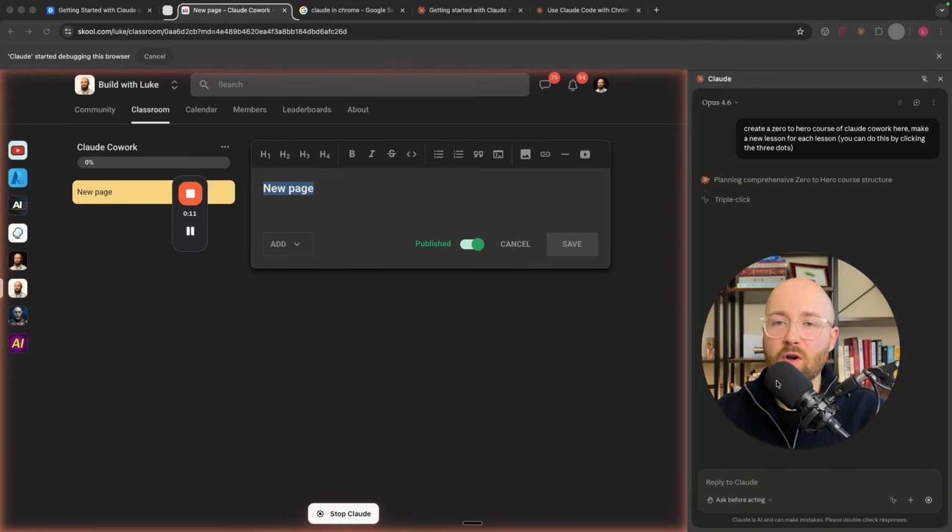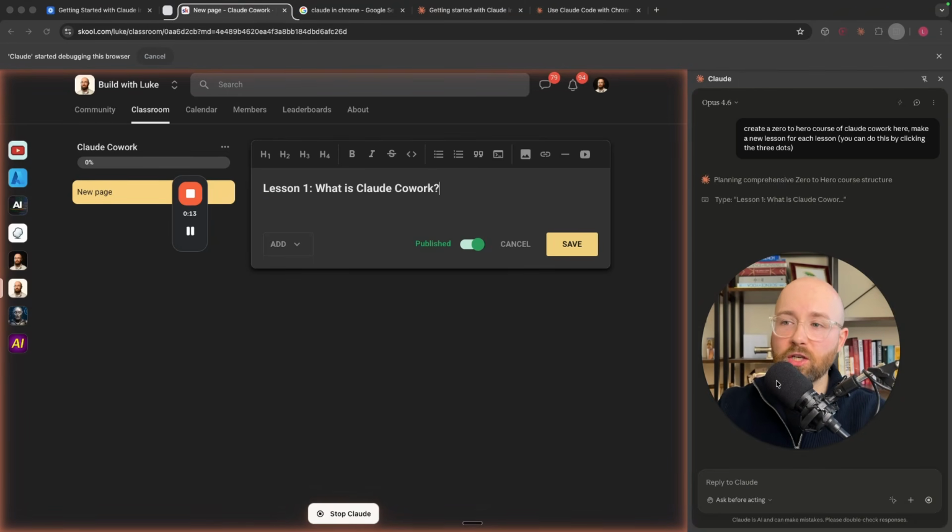Claude has a browser extension where it can actually use your computer. As you can see here, it's literally writing out an entire Claude Cowork course for me in Skool, which is so cool because Skool doesn't even have an API, so this would be the only way to do it.